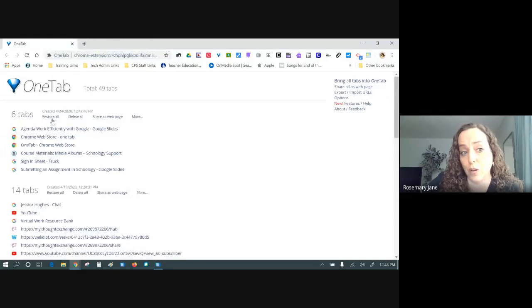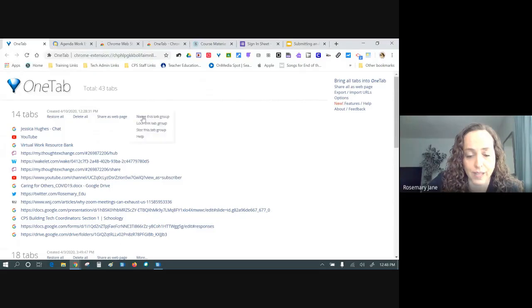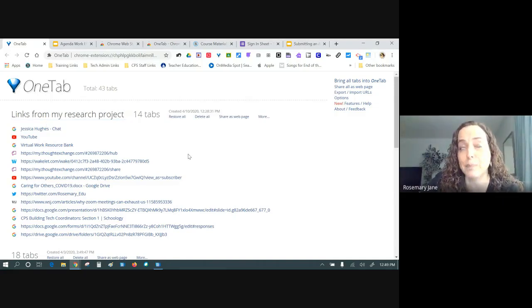I can also restore them all, so I open them all back up. All right, you can also name this tab group. So I can name it links from my research project. I love this for students because if they had a presentation and they wanted to refer to their resources, we want to teach them bibliography and proper citing, but we can also give them a digital tip of using a one tab, and then anybody who views their presentation could have an interactive link to all of their sites. All right, I love one tab.